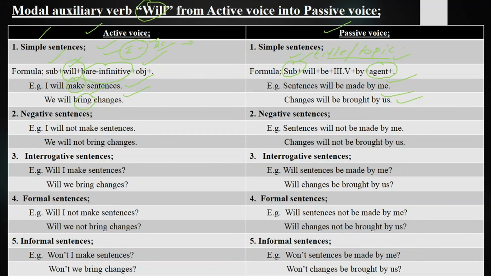Like with I and we we use shall, but I have used will with both of them. I will make sentences, we will bring changes. This is the informal way to make sentences from active voice into passive voice, whether you are using it in active voice or passive voice.